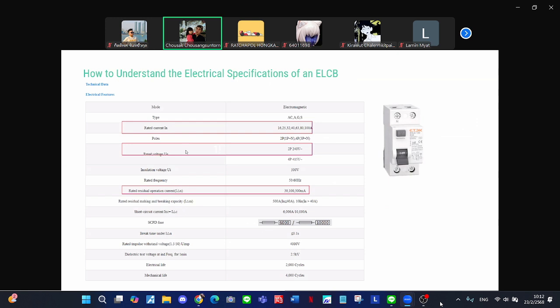And the second one is the maximum voltage rating. The maximum rating should be higher than the voltage used in your system. For example, for single phase home power, right, the rating should be higher than 220. If we use it in a home, this 2 pole 240 is enough to use in your schematic. And the last one is the rated residual operating current.